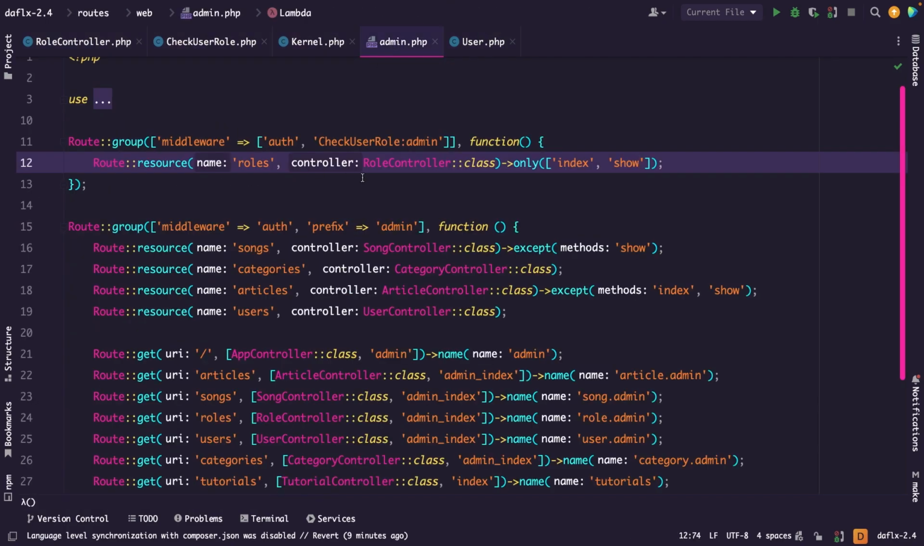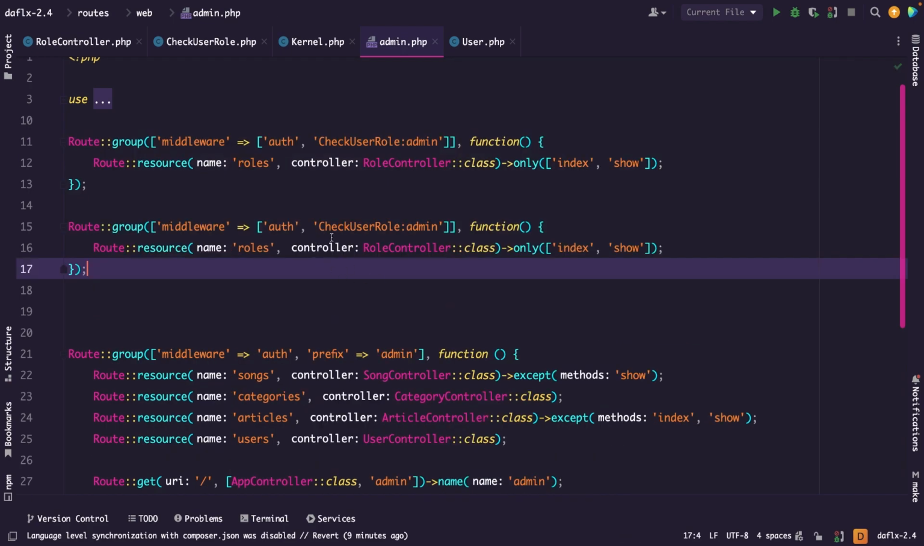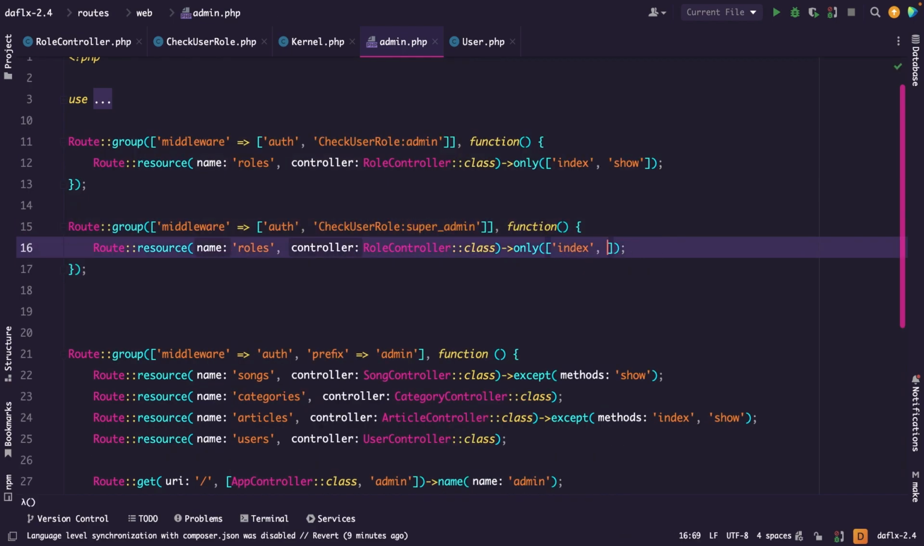Now you could create another route as well. Well, let's actually duplicate it, where we will check for the super_admin rule, and we're going to give the user access to, let's say, the create method, the store method, edit method, update method, and the destroy method.